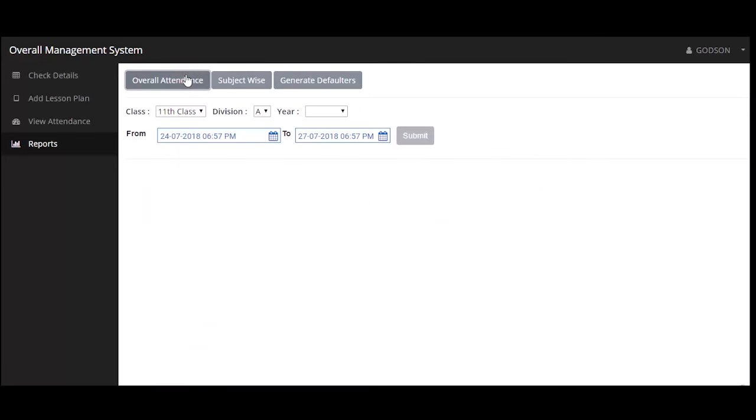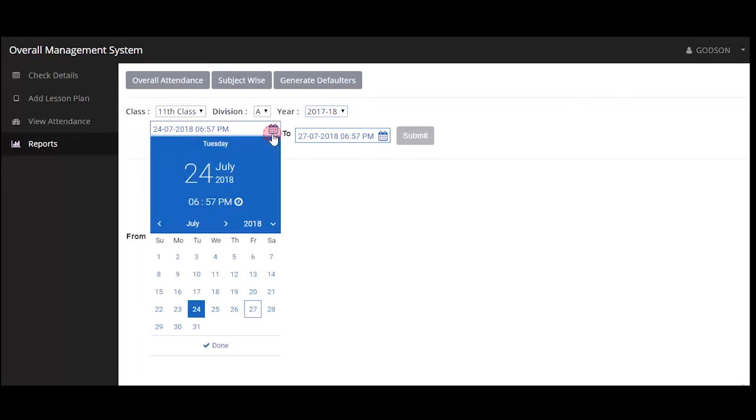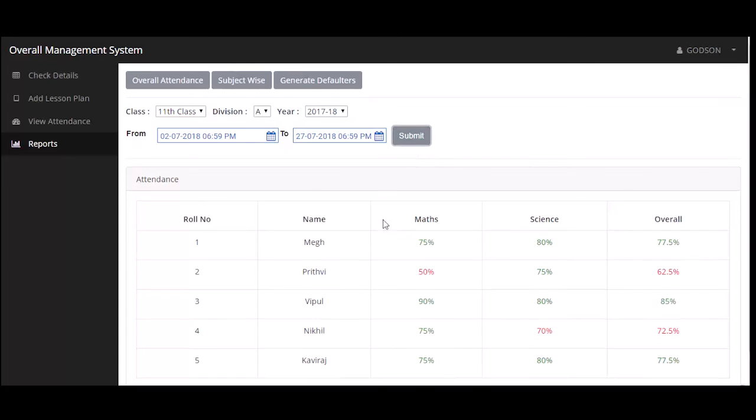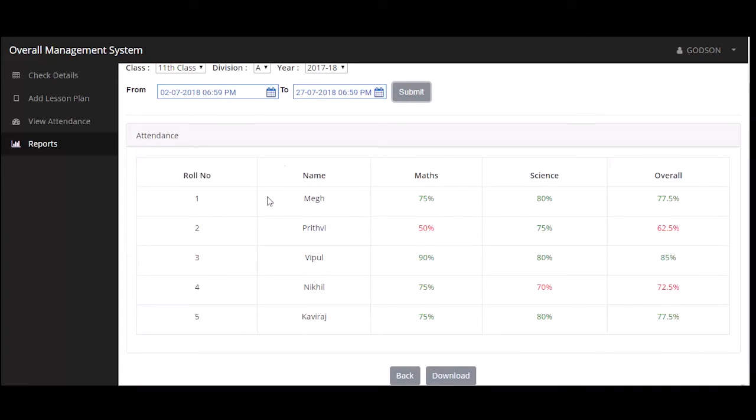Along with this you can have an overall attendance. That means I want to see the total cumulative view of my attendance. So I can say 11th division A, give the year 2018-17, and then I can give that I want it from the month of July, from 2nd of July. Once I have entered everything, I will click on the submit button, and this is the overall attendance of this particular class 11th A.